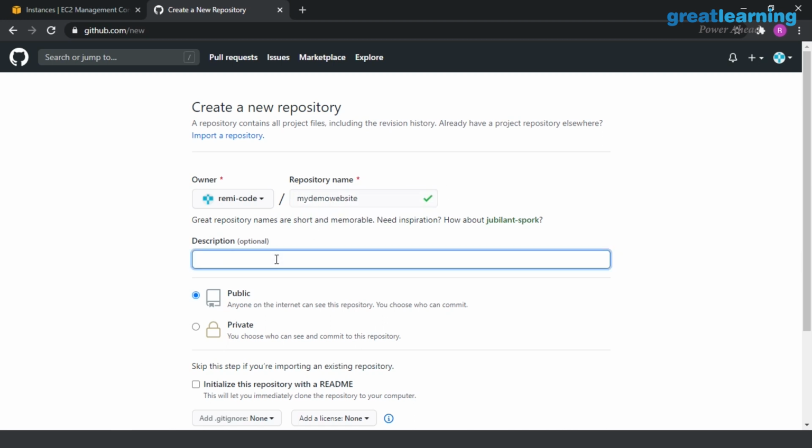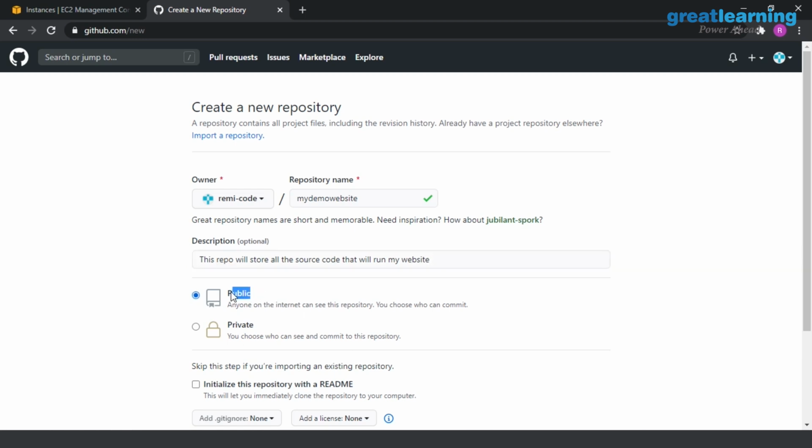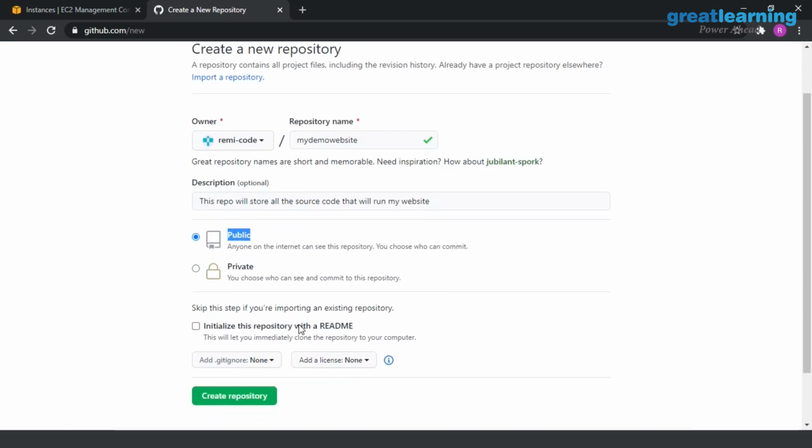I can go ahead and give this a description. This repo will store all the source code that will run my website. This is my description. You can make it public, or you can make it private. I'll leave it public so you guys can check this repository out. Then once you've done that, you can initialize a readme.